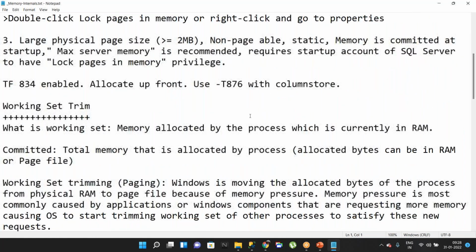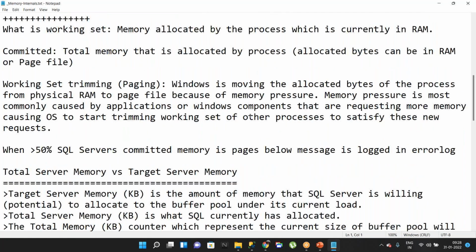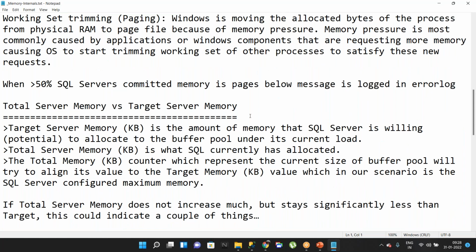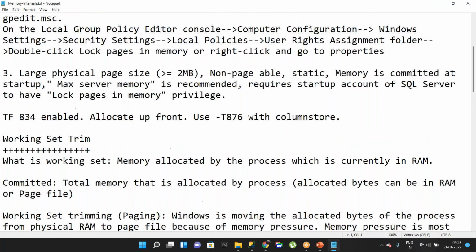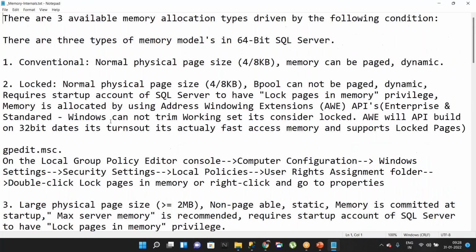Nikhil, I hope Nikhil asked about what is page life expectancy. Sir, before you go for page life expectancy, these are the parameters we need to see. What is working set trimming? What is the committed set? What is the working set? What are the locked page memory model, large page memory model, and conventional model? All these are very important, sir, to understand memory very deeply. Make sense?